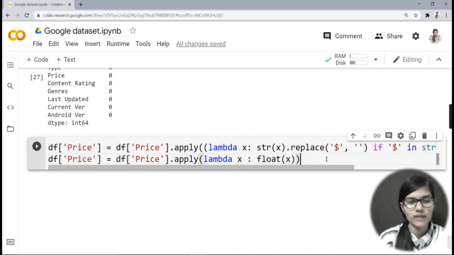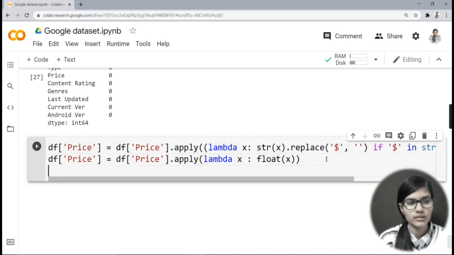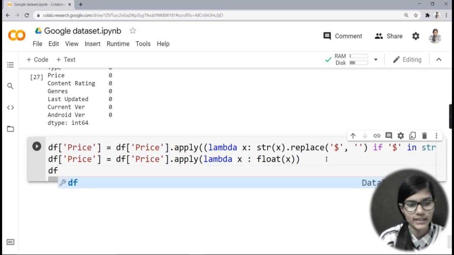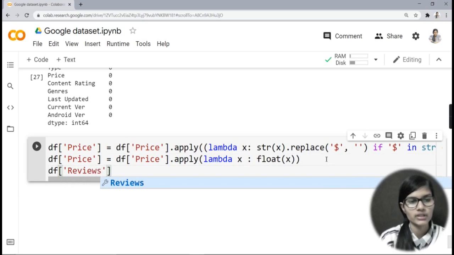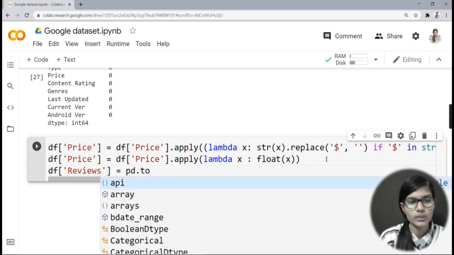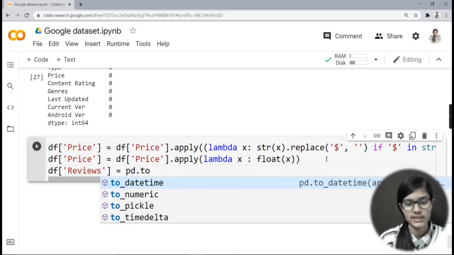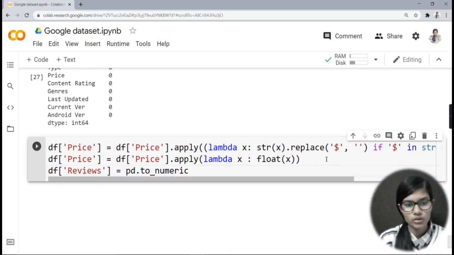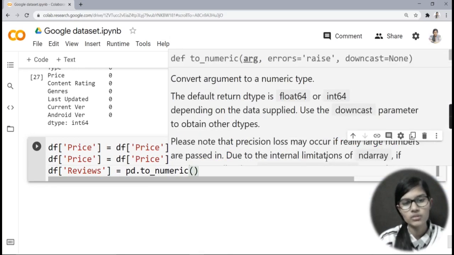That is why I have used this lambda function here, right? So this is the thing which I have done, and now I need to do one more thing. For that I would simply write df, and now here I would use my reviews column. So here I will use df reviews is equal to pd dot. Here I have used my pandas library, because I want to convert it to a numeric type. So pd dot to numeric. Basically this is a function. Now I want to convert all these things into numeric.